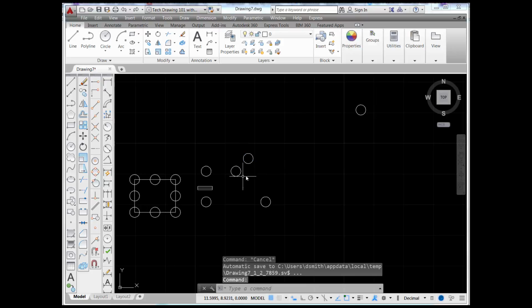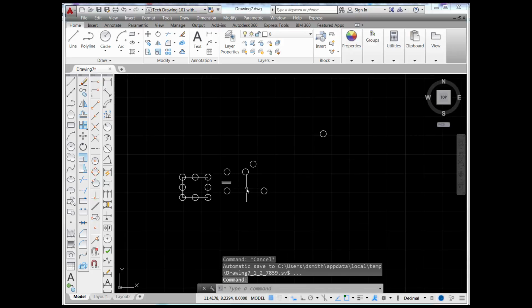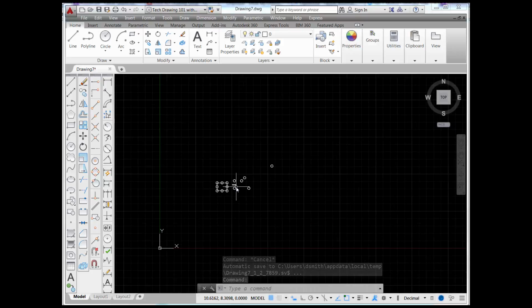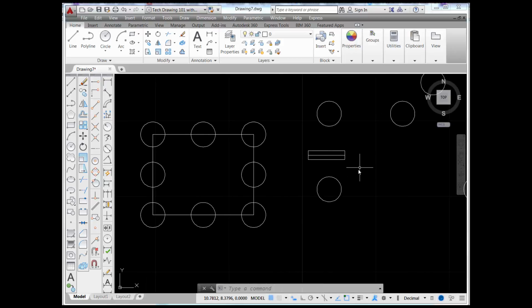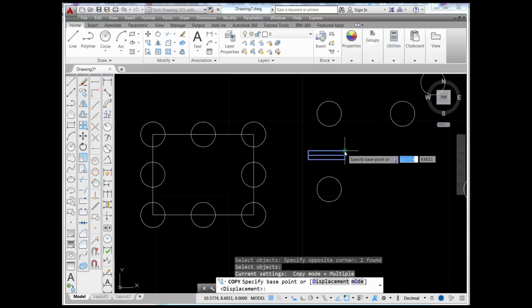So I'm going to press Escape. So that is how you use the copy command. You can make multiple copies of whatever it is you're trying to do. Now you can also copy things, they don't have to be circles. You can window something, press Enter. When it asks for the base point, you could pick an end point, you could pick a midpoint.